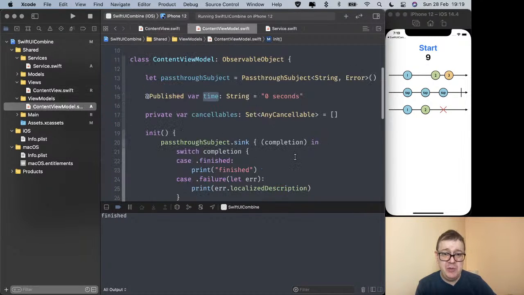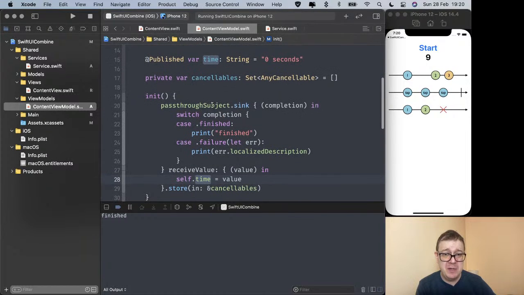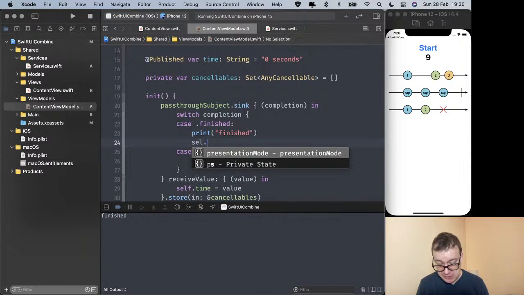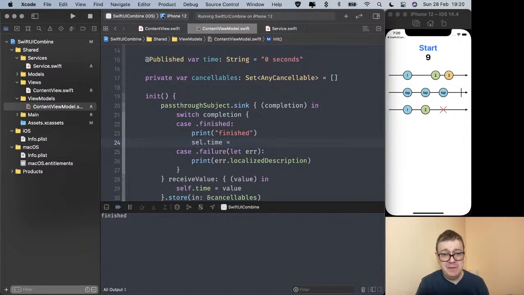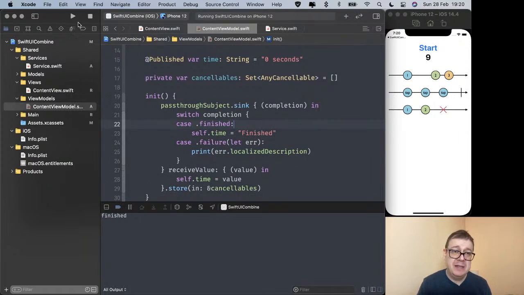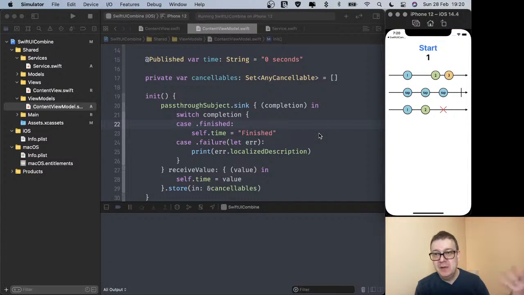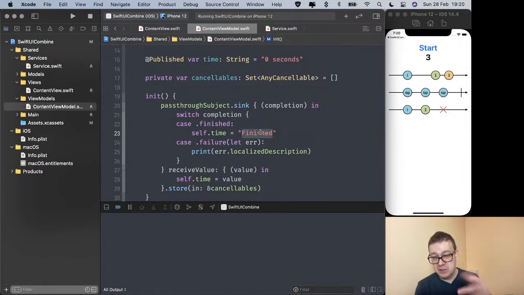Whenever you want this to be finished, under the pass-through subject sync, so the subscription, here I want to go to self.time and add in here just finished. Okay, because this is a string value, it's okay to add that finished. And let's just build and run, and till this launches, and it counts all the way up till 10, it will print out finished, so that text will be finished.